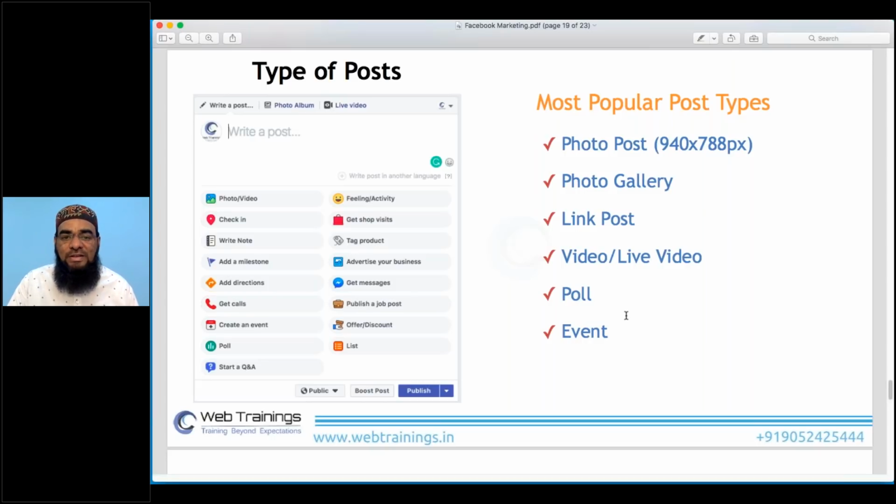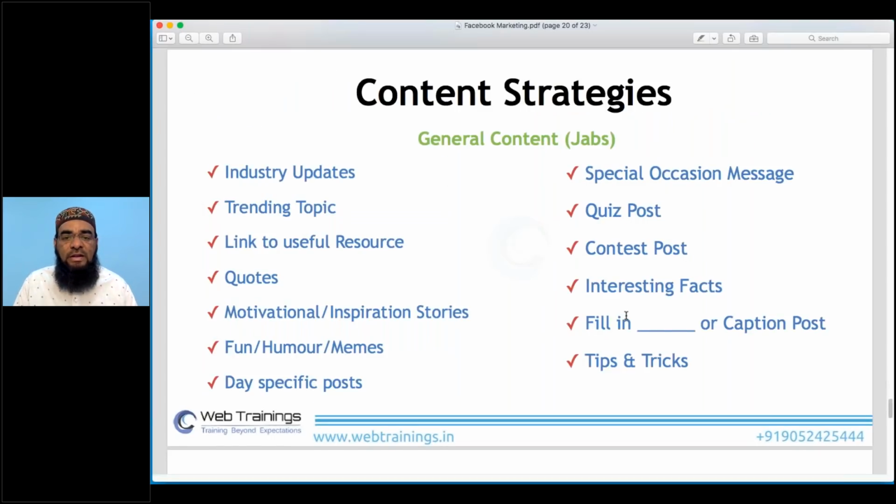So now let's see how you build a content strategy. How do I develop a content strategy? Generally, remember that the customer is coming to your page and following your page so that he can get some valuable information. Here we will mostly be looking at the jabs, in the sense that we are giving something to our target audience. What are the basic things we can share which will inspire, educate, or entertain the customer? They can be categorized into different topics.